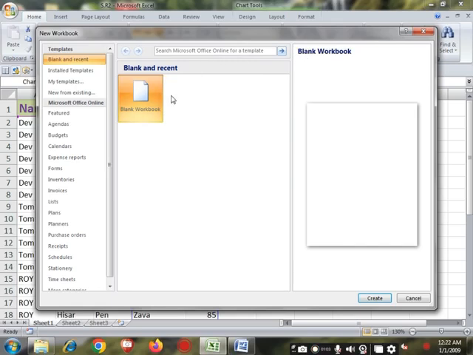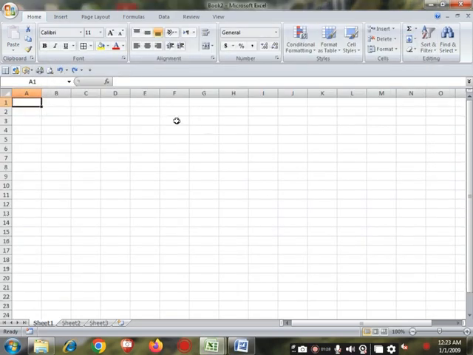Simply click on it and this dialog box will open with the name New Workbook, and we can create a new blank workbook. These are the templates that help us make our workbook fast, because these are ready-made workbooks, but now we need a blank workbook. For this we will simply click on it and you will notice we get a new blank workbook. We can start our data with a fresh document.